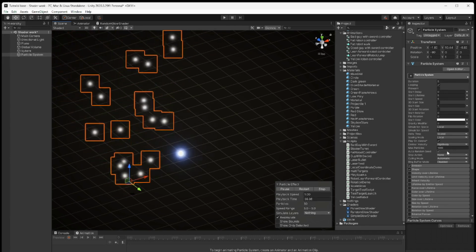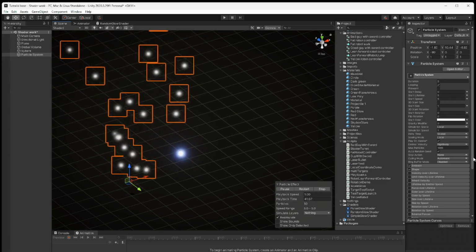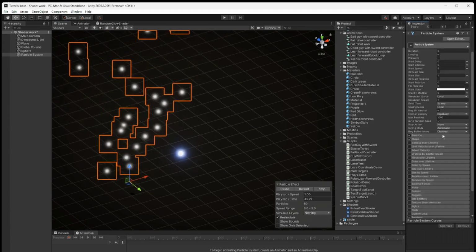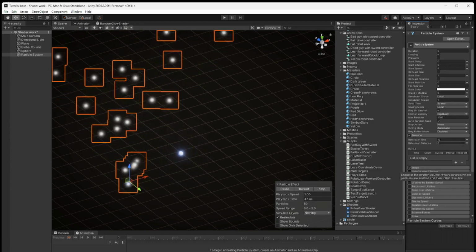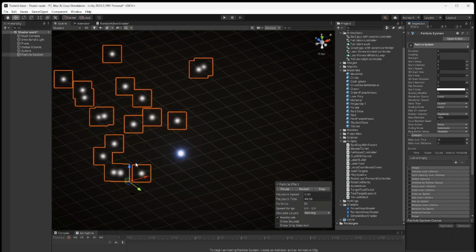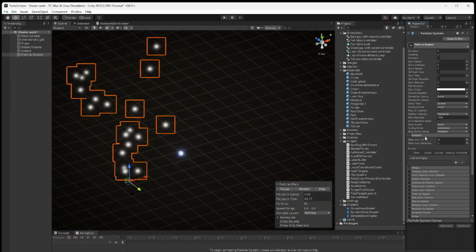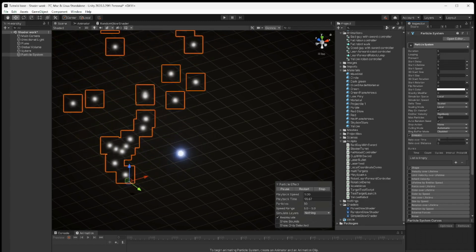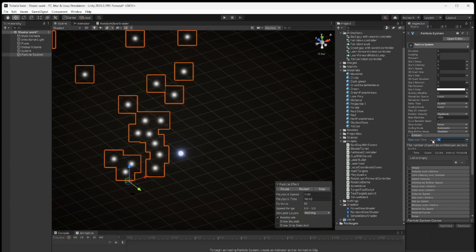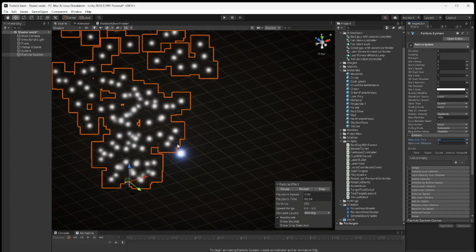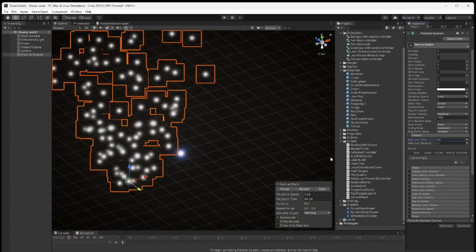Now there's a lot of different options on particles. They can do a lot of different things, so we'll just go through them step by step. I want to make more particles fly out faster, and that's this emission. The rate over time is 10 right now. I'm going to increase it to 50. Now you'll see there's a lot more particles coming out.